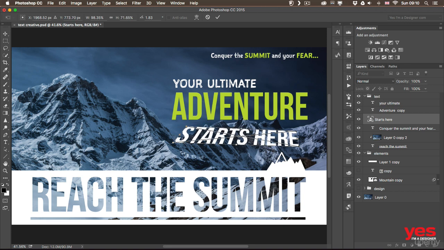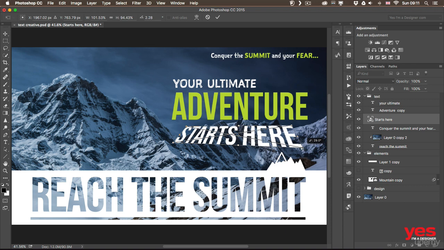It's really up to you how you want the text to distort. I'm just going to do something like that. I basically want the text to look like it's coming from the mountains in the background. Okay, I think something like that will work.